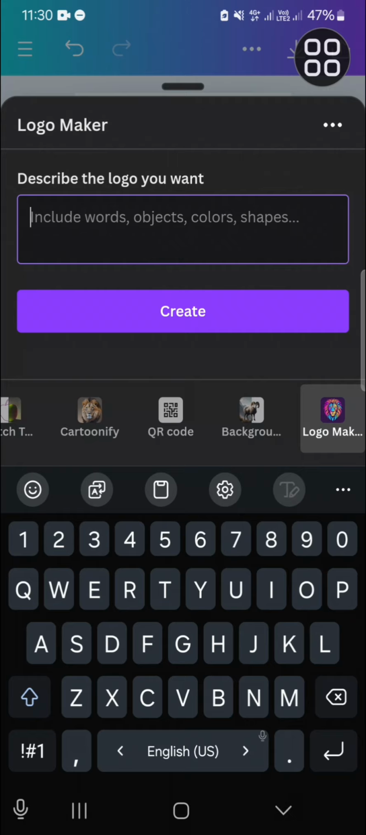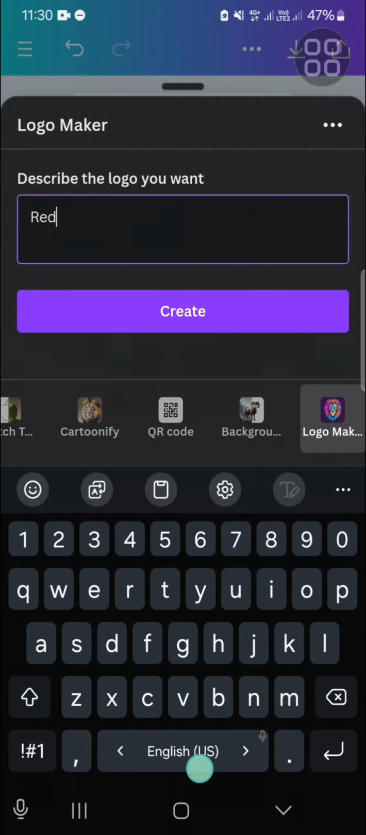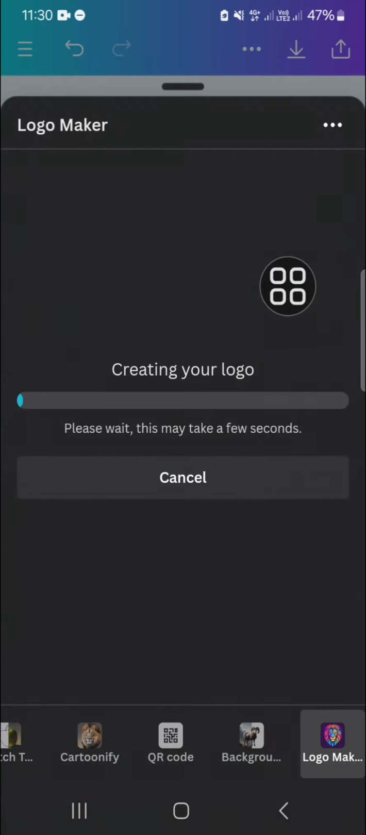Okay, and since this is just for an example, I'm just going to type in red flower like this, and then we can click on create. And we just need to wait for a moment until the logo has been completely created.